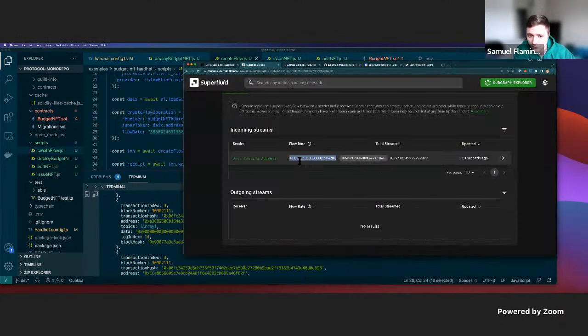And now we have a flow rate of $333 per day. So this is actually much more than $1,000 per month. This is quite a few. This is more like, I think, $10,000 per month. All right, so a stream is being sent in. Now, let's make sure that a stream can come out of this contract.